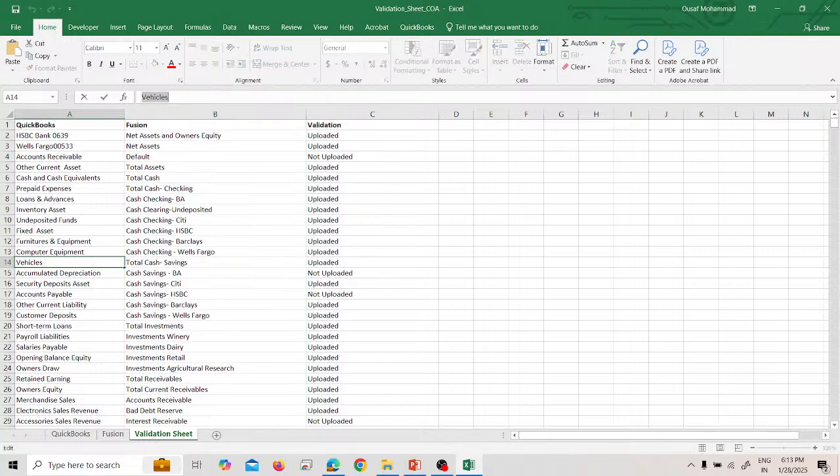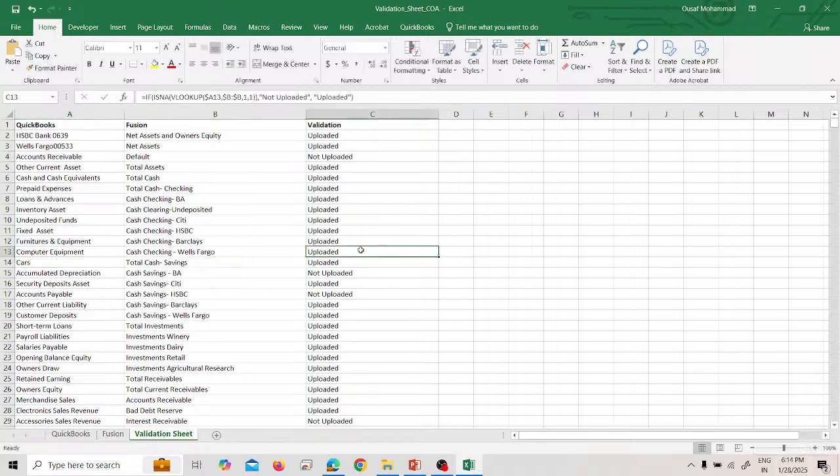Now I will change Vehicles to Cars. As soon as I change the QuickBooks chart of accounts name, it will show you not uploaded, if I have put this validation sheet correctly. Sorry, it's not done here. I have just put the formula, so I have to change the formula first.